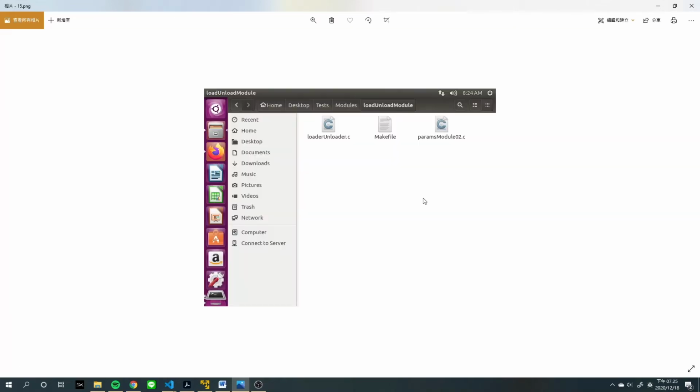Here we step into section 1.4, and in this section we want to load and unload our module automatically.